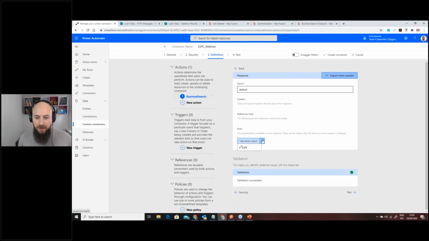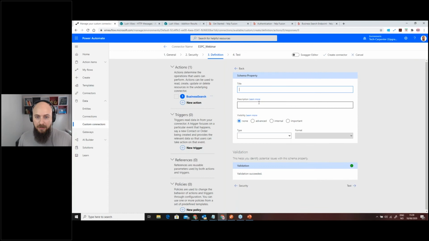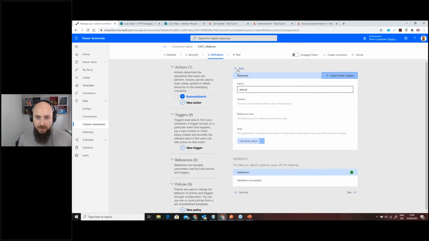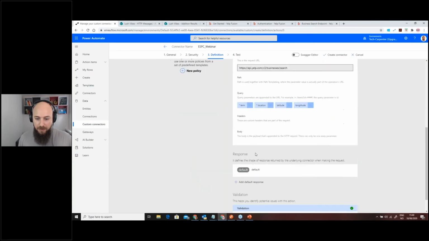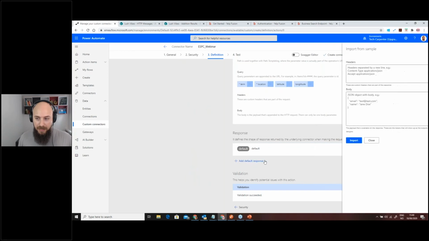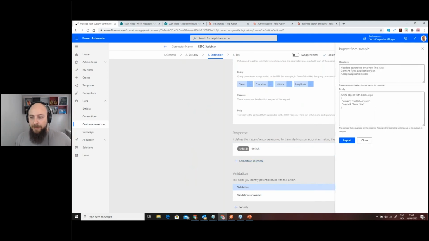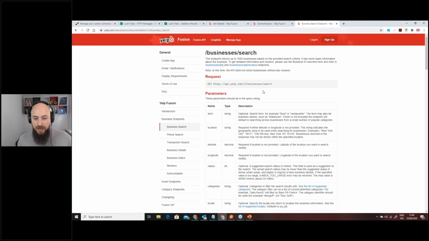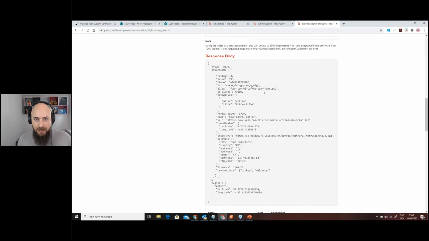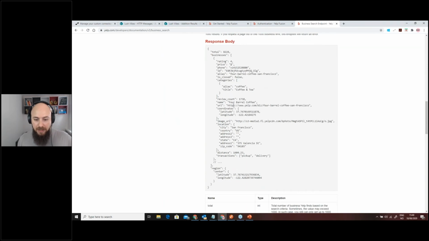So this is the default response, edit, or not. This is not what I'm looking for. I think I add a default response. Okay, so I'll paste it in here. And this is also coming from the documentation. So if I go back in here, notice that this is the response body, and this is what is expected to come back from that service.